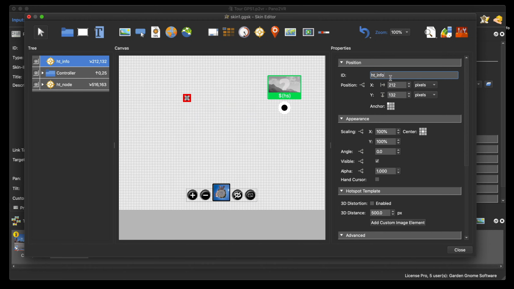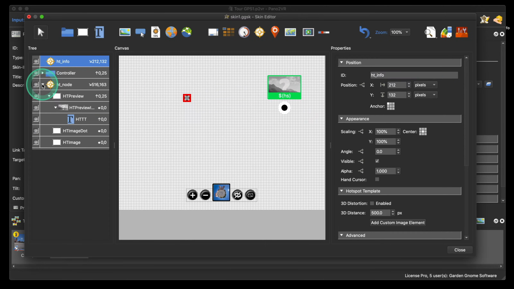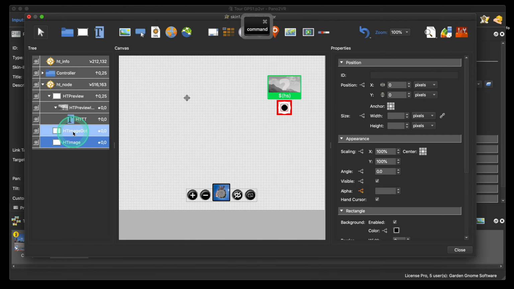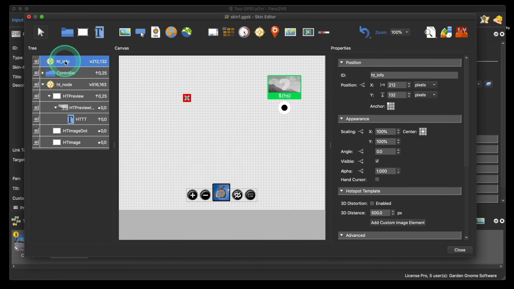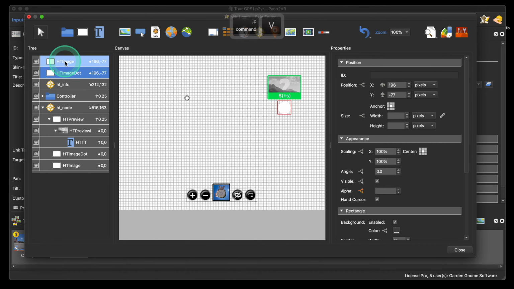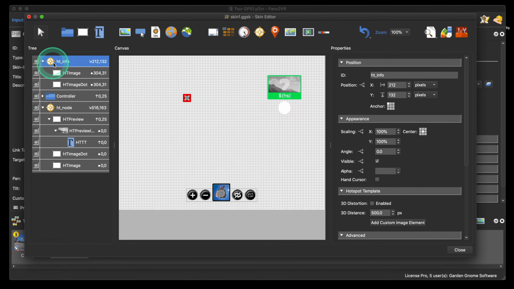Now, what I want to do is have these hotspots very similar to my hotspots to change nodes, so my node hotspots. So what I'm going to do is expand the tree, and I'm going to select these two rectangles that we use to make the hotspot image, and I'm going to use the keyboard shortcut Command C, so it'll be Control C on the PC, and I'm going to paste them in here. And now I'm going to add these as a child of my info hotspot.